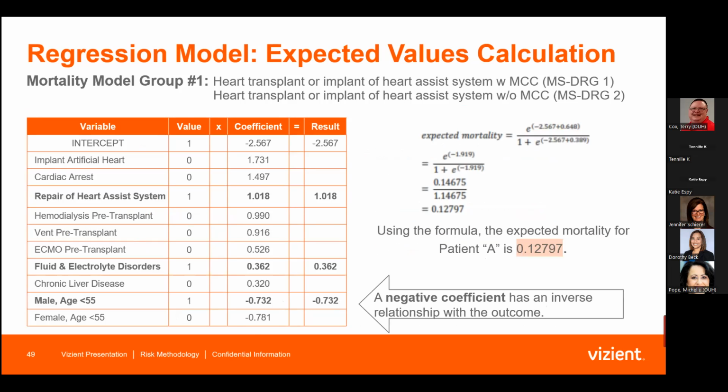So to illustrate, a 50-year-old male patient presenting with fluid and electrolyte disorders came in for repair of his ventricular assist device. So he falls under the AMC mortality model group. Hopefully your VAD patients are not in your Edmond Center, right? And that comprises MSDRG 1 and 2. So let's figure out the expected mortality value.